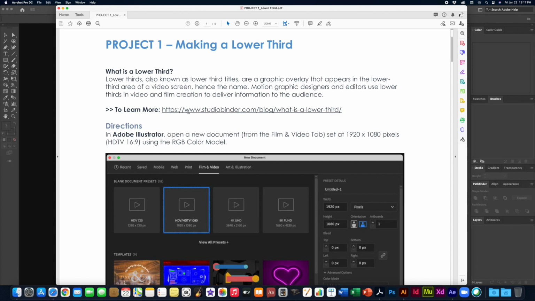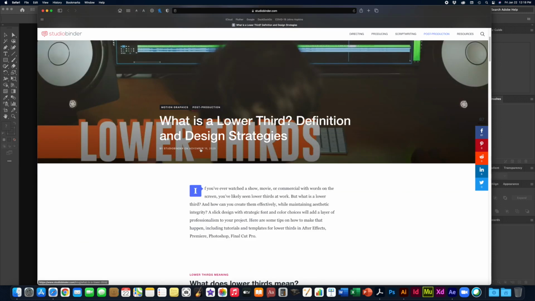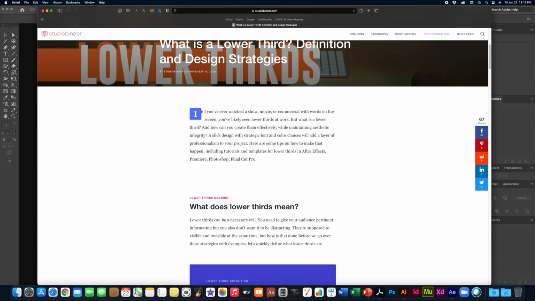Now, if you want to learn more about it, there's a great article here by Studio Binder, which you can click on that link and that'll take you to this right here. It not only goes into what exactly a lower third is, but it gives you some great design strategies for designing one. So I think you want to read through this for sure. This is good textbook reading.